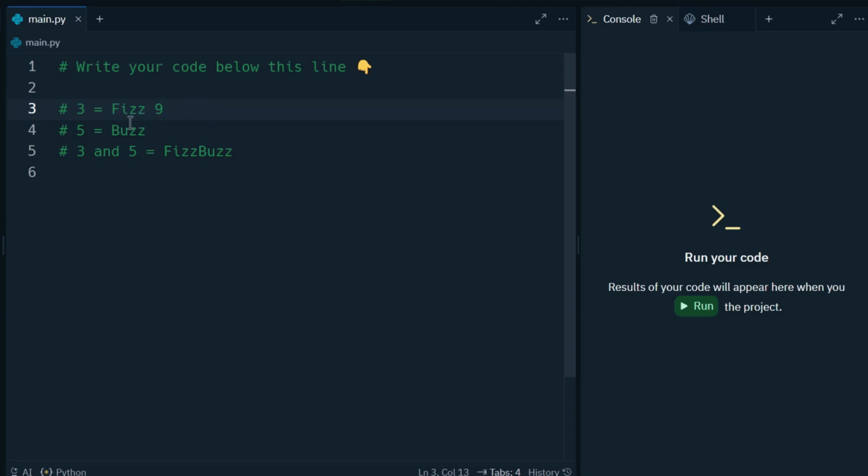9 is perfectly divisible by 3. So instead of printing out 9, the program should print out fizz. But if the number was something like 20, then it should print out buzz because 20 is divisible by 5. But if the number was something like 15, which is divisible by both 3 and 5, then it should print out FizzBuzz. So pause the video and complete this coding challenge.